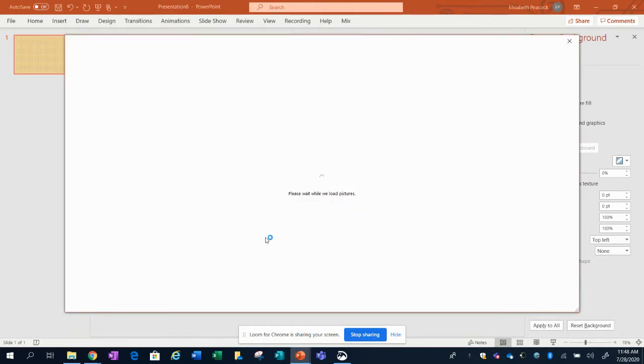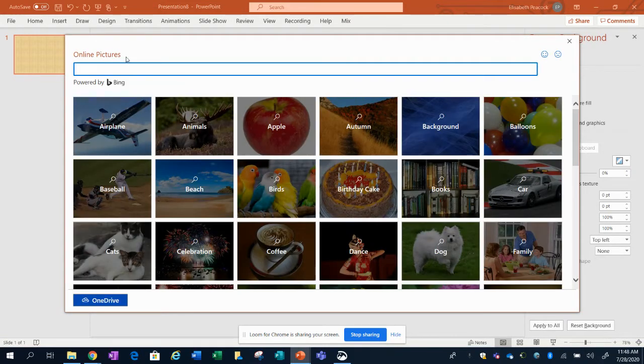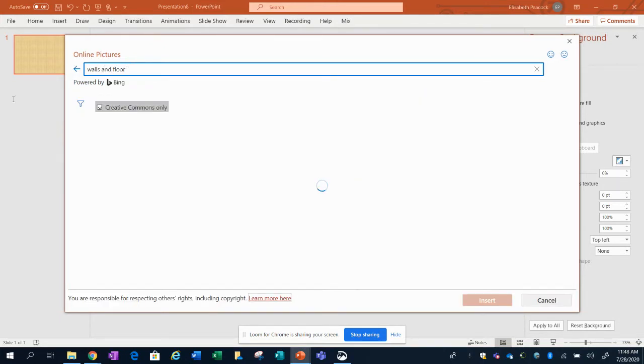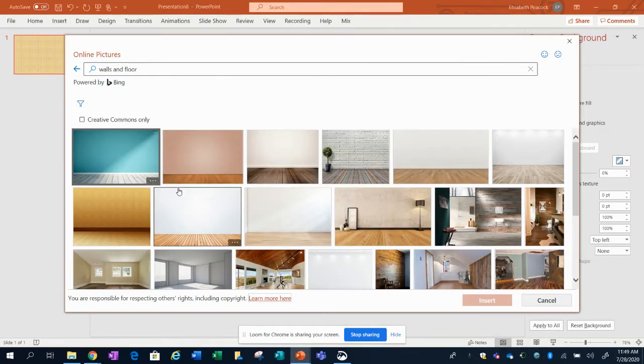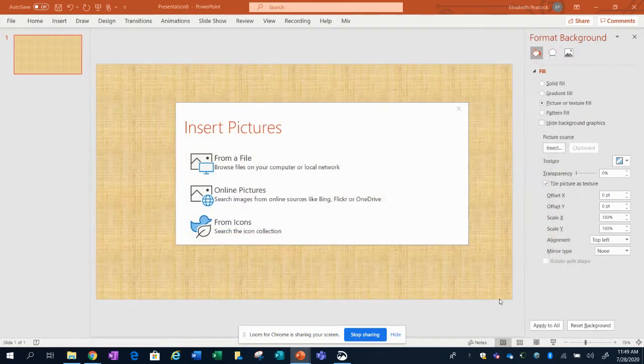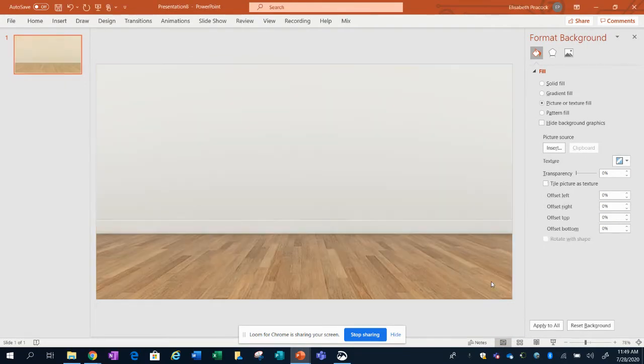If you use online pictures, you're going to want to search the term walls and floor. And I'm going to uncheck this. And let's see, we have some choices. I also have a presentation where I already have a lot of backgrounds on slides for you to use, your choice. All right, so let's just use that one. Insert. And now it is the background of my presentation.